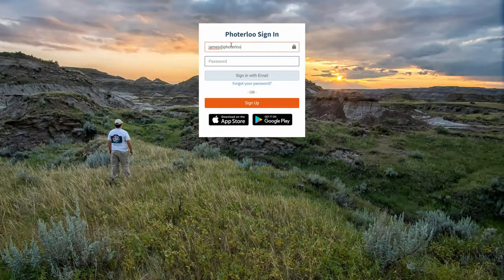So before I start the 3-minute timer, I've already edited my photo in Lightroom and exported as a JPEG. Now I'm gonna show you how I upload it to all of my social and stock sites. I'm gonna start on the Photerloo login page. Let's start the timer now.